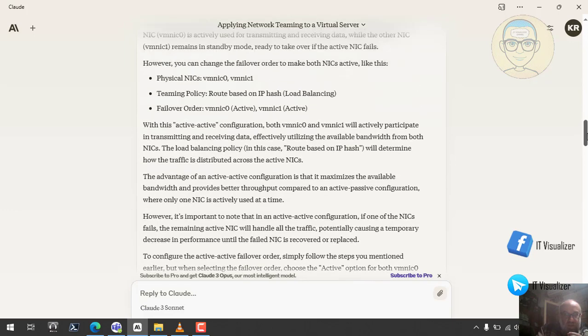Let's read the rest. With this active-active configuration, both VMNIC 0 and VMNIC 1 will actively participate in transmitting and receiving data, effectively utilizing the available bandwidth from both NICs. The load balance policy, in this case route based on IP hash, will determine how the traffic is distributed across the active NICs. The advantage of an active-active configuration is that it maximizes the available bandwidth, so it gives you better transmission and receiving speed, and load balance provides better throughput compared to an active-passive configuration where only one NIC is actively used at a time.